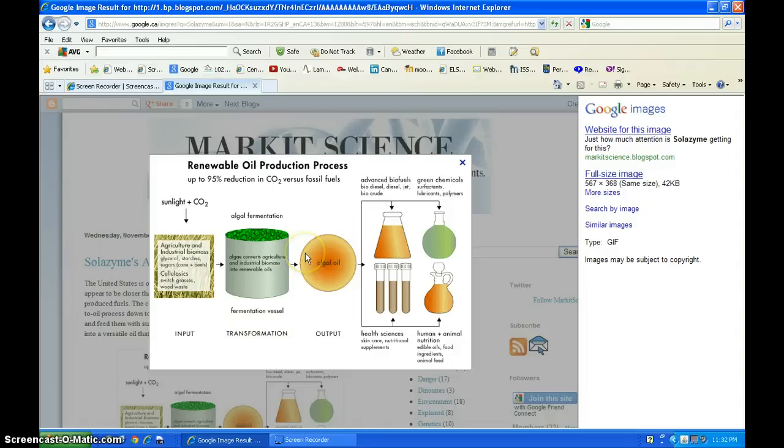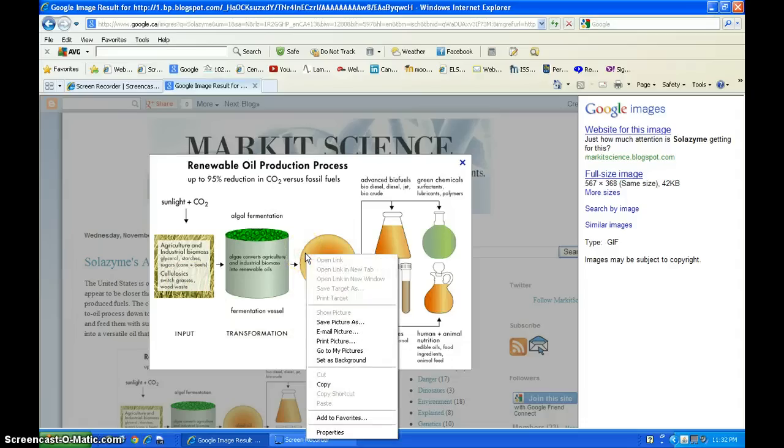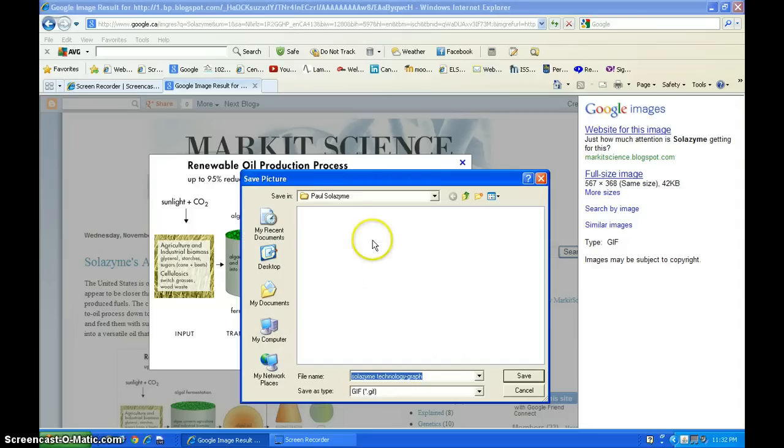I'm going to do a right click on this picture. I'm going to again choose Save Picture As. Opens up my Save Picture box. Save in Paul Solesheim, my new folder. File name, Solesheim Technology Graph. That sounds good to me. I'm going to add a number 3 at the beginning. This is my third picture. So now they'll be placed in order when I open them in a slideshow.